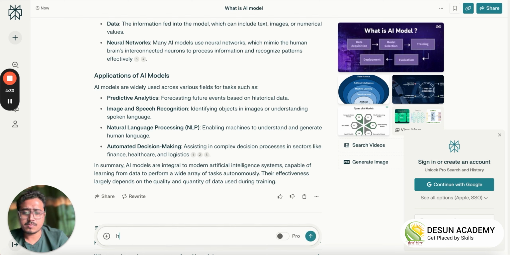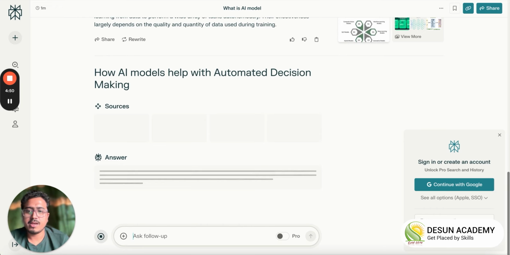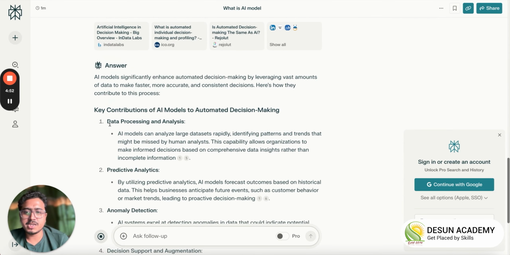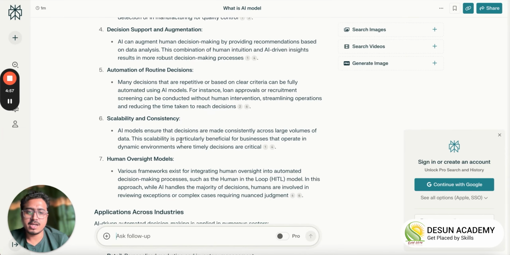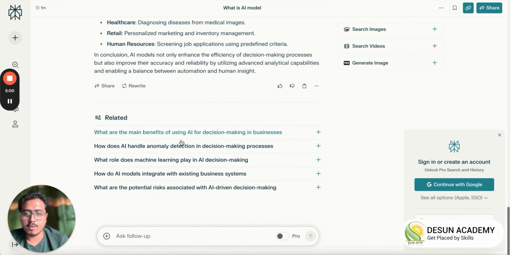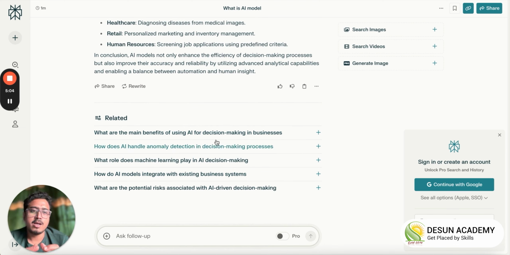So we can say, how do AI models help with automated decision making? Being a follow-up question, it will just go and look through other resources, fetch the details and generate a comprehensive response. And from there we can do more follow-up questions and narrow down our responses.